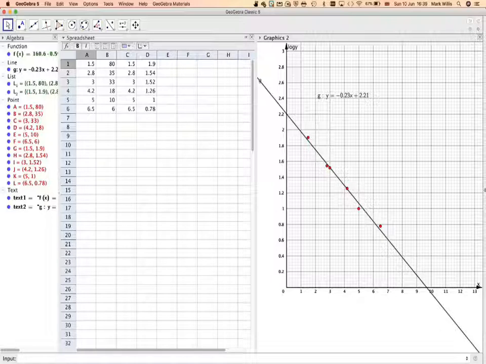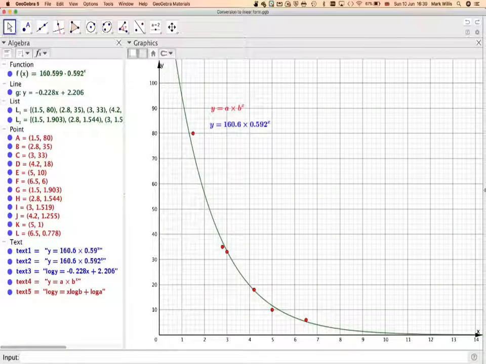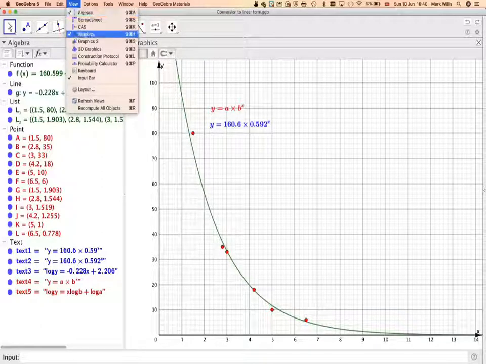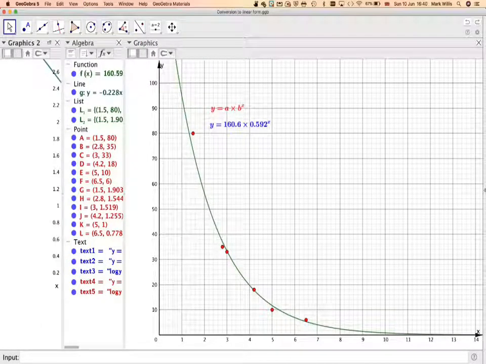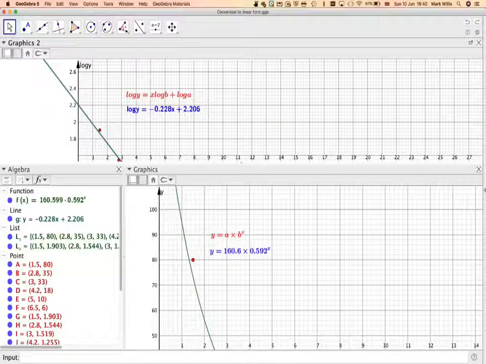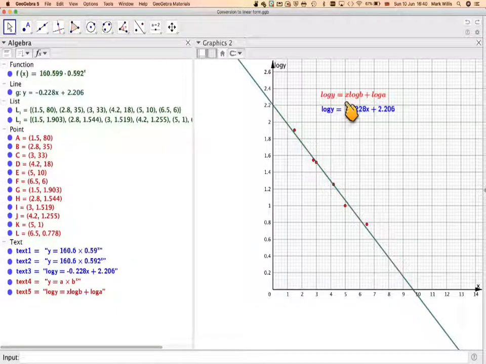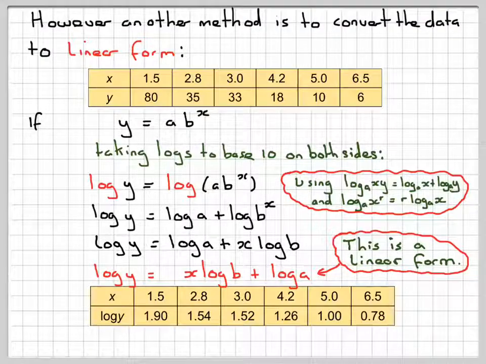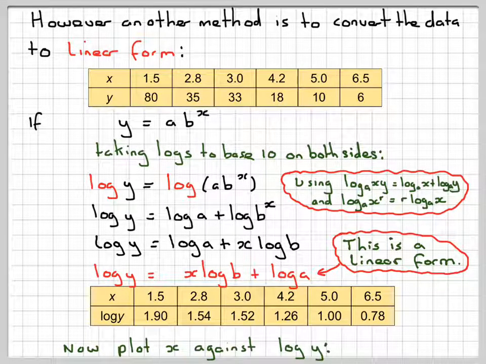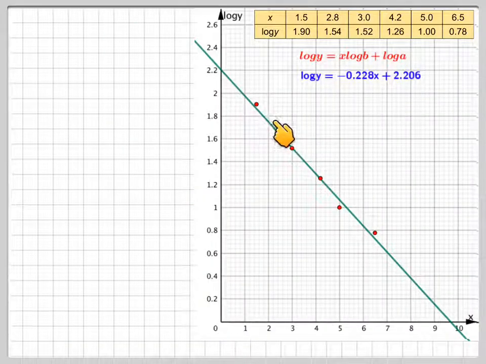Now, like before, I've actually prepared one before. So going back to the one I prepared before, just get rid of this one and go into view, graphics 2. Okay, so this is my graphics 2 one, the one I prepared before. So I got the software to do that. Now, however, if I plot x against log y, what I get is this graph.